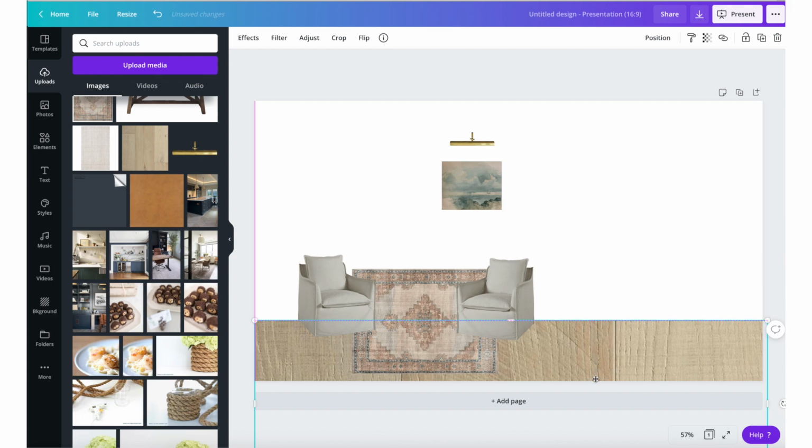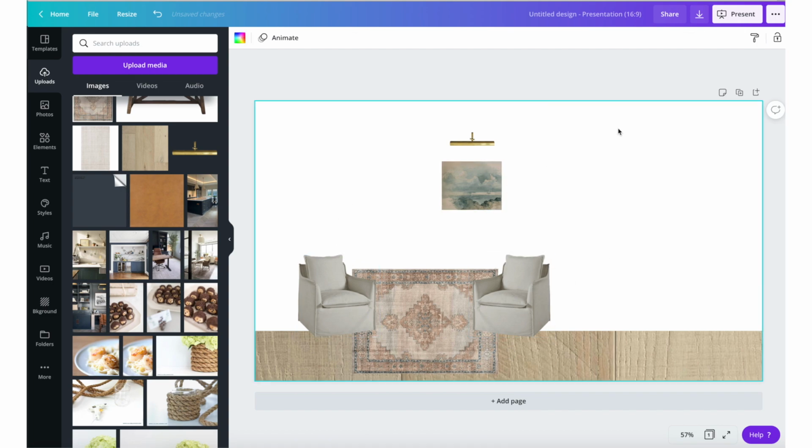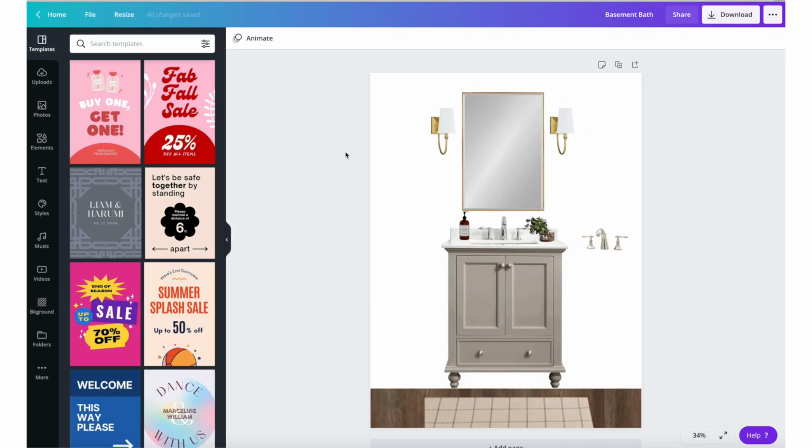Pretty neat, right? I love this, and it helps me visualize before I start ordering. Of course, this is not a complete space, but you can do that. I'm going to show you a space that I am doing for the basement.